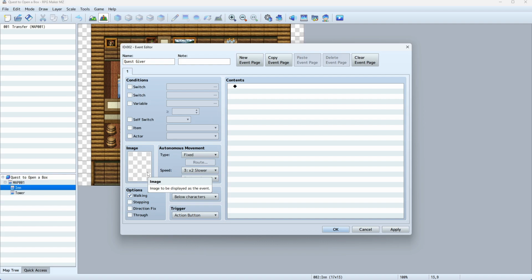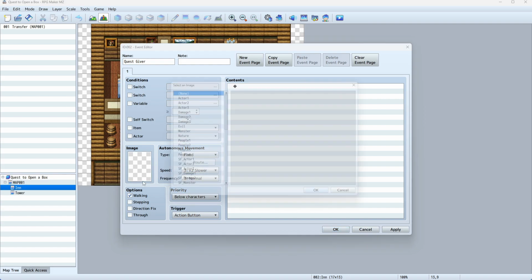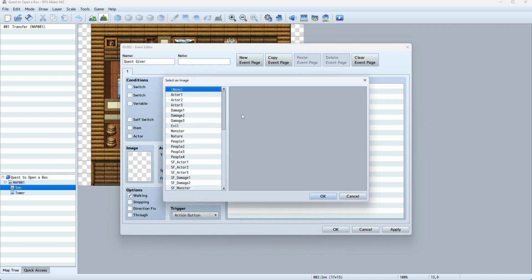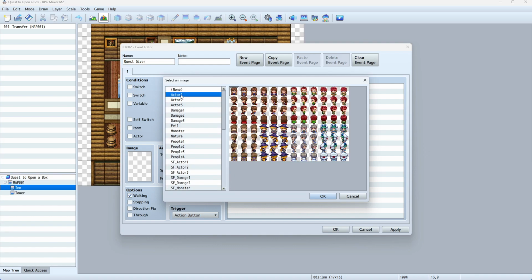Image is how the event is going to appear on the map to the player. In this particular case, since I want a quest giver NPC, I'm going to double click on this so then I can select an image. Your options here are determined by what you have imported in via the Resource Manager and the Database Manager tools. We're not going to fool with that for this tutorial, so we're just stuck with the defaults, and honestly it gives us quite a bit of defaults.